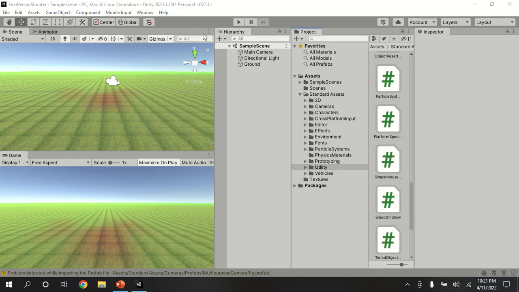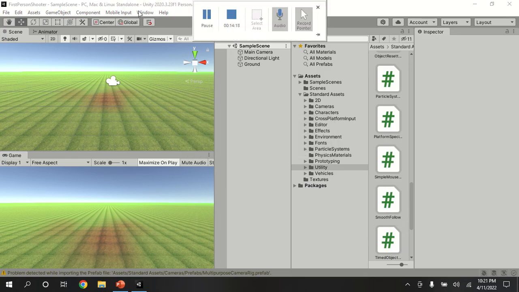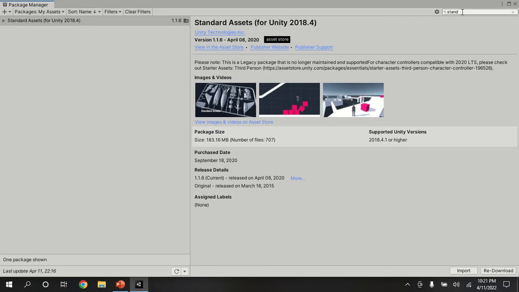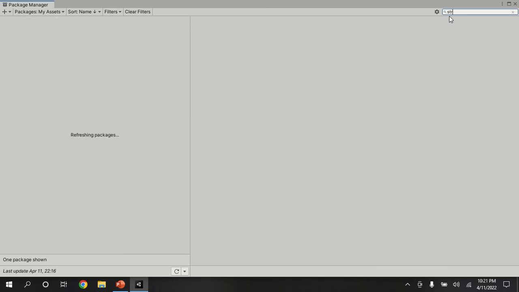Okay, here we go. I am again going to the package manager, and here I am going to search for a street light pack that I have added from Unity Asset Store. Just wait for a few seconds. This is the street light pack.